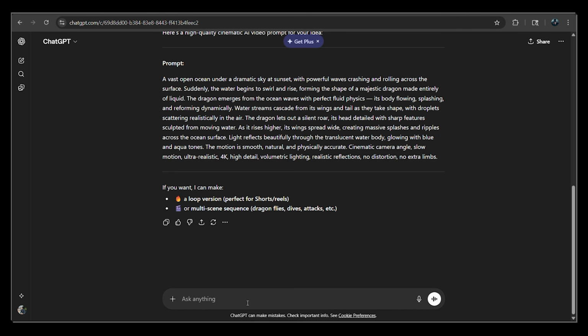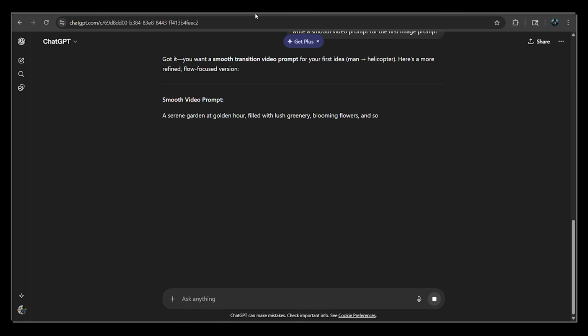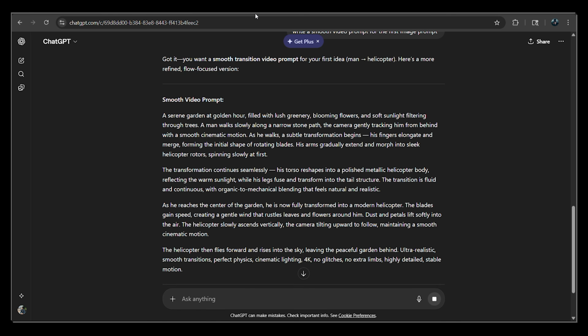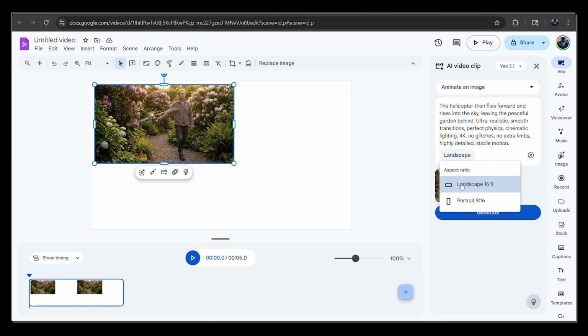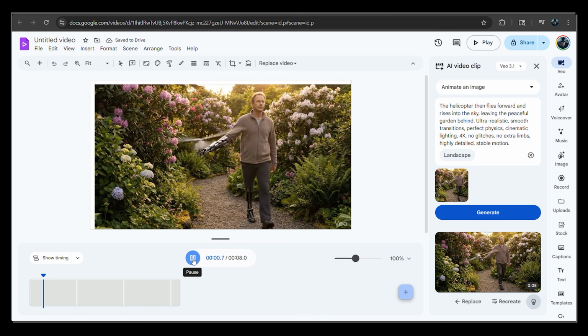Now go back to ChatGPT and type, "Write a smooth video prompt for the first image." ChatGPT will generate the video prompt. Copy the prompt. Now go back to Vids. Paste the video prompt here. Select 16:9 ratio. Click Generate. Wait for some time. Now click on the video.